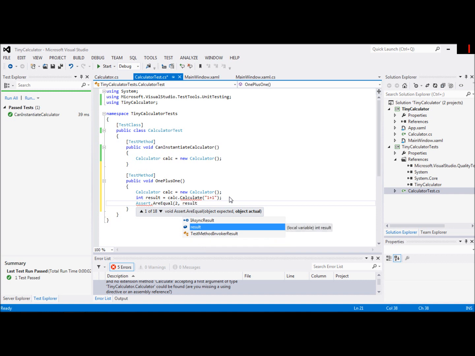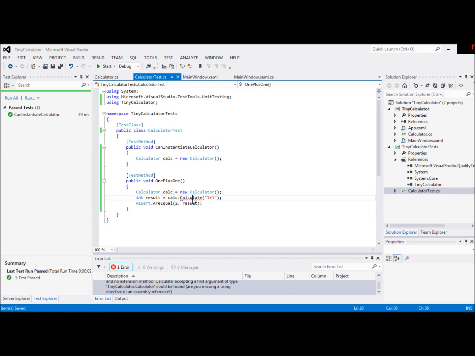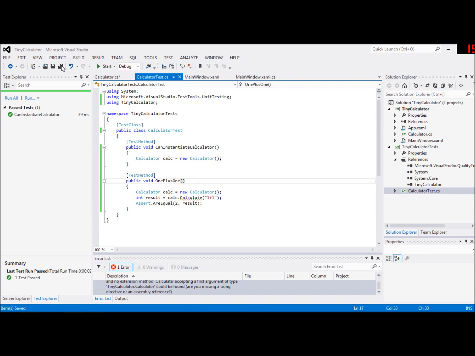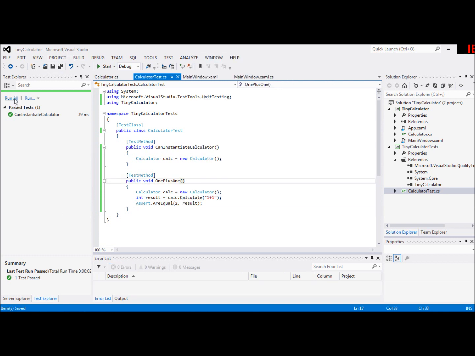So the calculator should return that 1 plus 1 equals 2. So that's my test. It won't compile, there's an error, and the error is because that Calculate method doesn't exist. So that's as simple as right click, generate that method. So this will compile now, but let's see when I run this test what will happen. See that other test did pass, can instantiate calculator. And we've got, 1 plus 1 has failed.